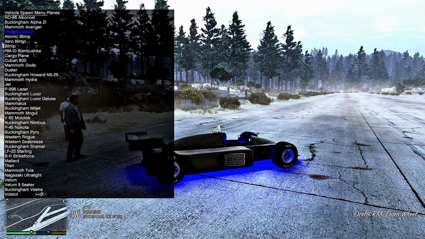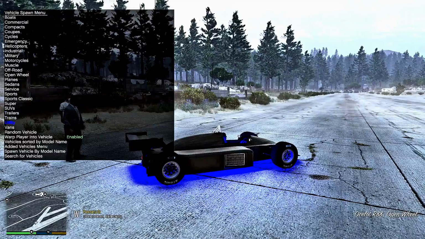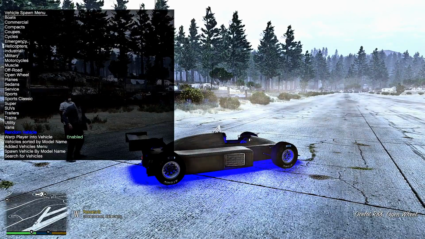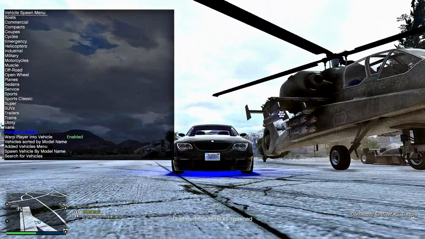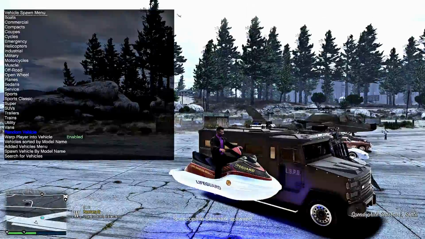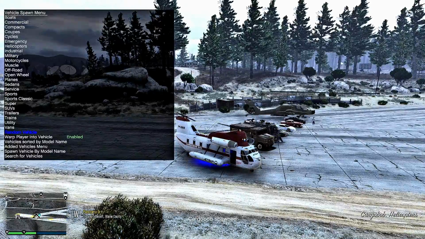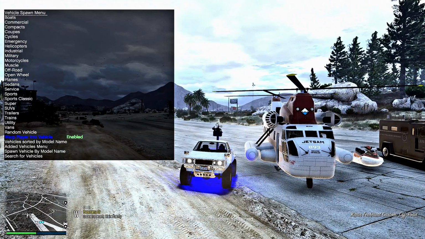Planes, sedan, service vehicle, sports, trailers, even trains. Bands, you can spawn a random vehicle. Look at that. Right? You can just keep spawning a random vehicle, and it's just going to keep spawning these random vehicles, right? Pretty cool. Warp player into vehicle, vehicle sorted by model name.